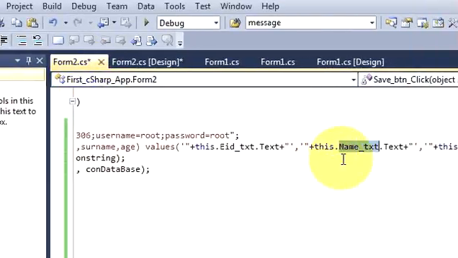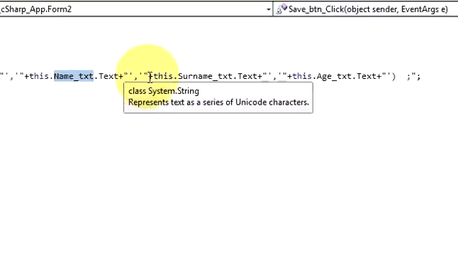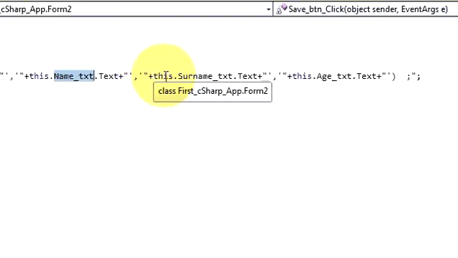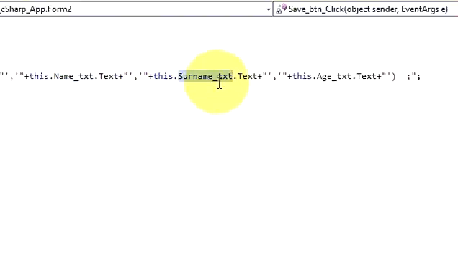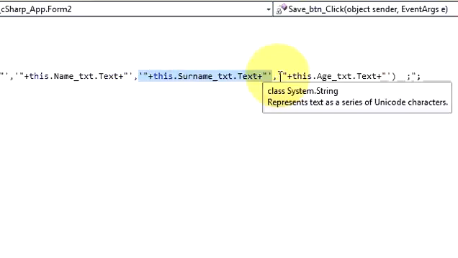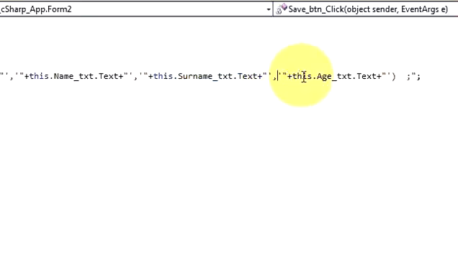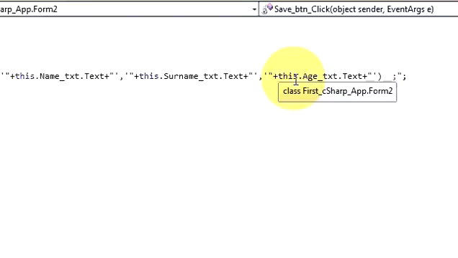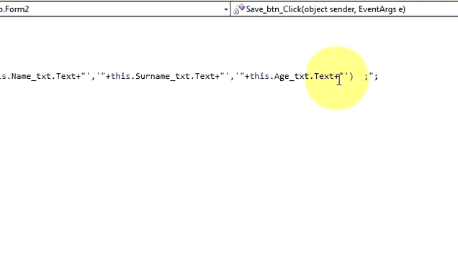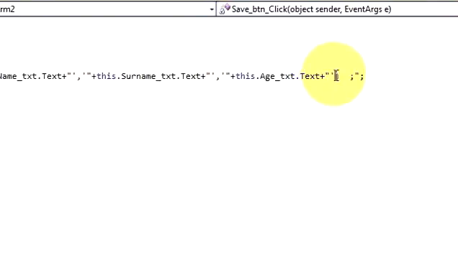Okay, and then write comma, single quote double quote plus this.surname text, which is your surname text box name.text plus quote, and just complete the quotes, comma, once again single quote double quote plus, this time we are going to pass age. So this.age text box name.text and plus and double quote single quote, and this is the bracket for the values.